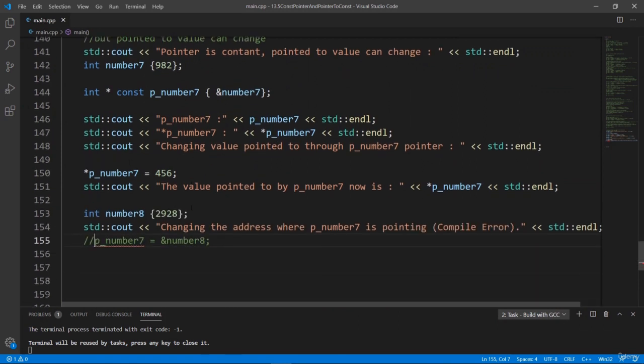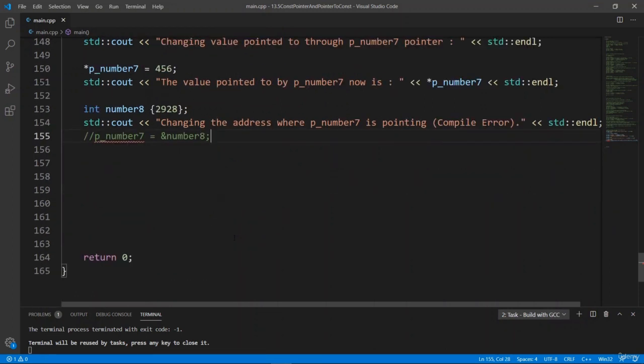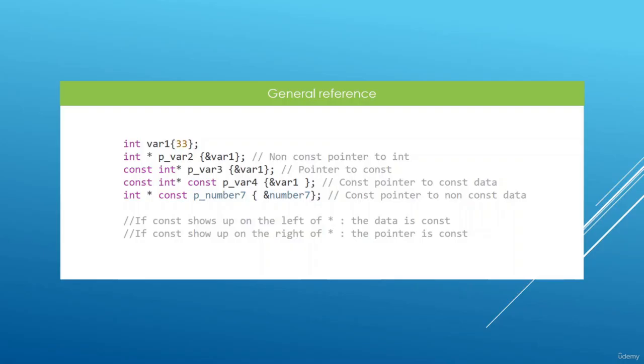We saw a few combinations you can do on const and pointers. I realized that this can be confusing to many beginners. That's why I set up this general reference you can use to keep these things straight. Again, if the pointer itself is const, const is going to show up to the right of the star. If it is a pointer to const, the const is going to show up to the left of the star, and you can combine these things to achieve whatever it is you are after in your application.